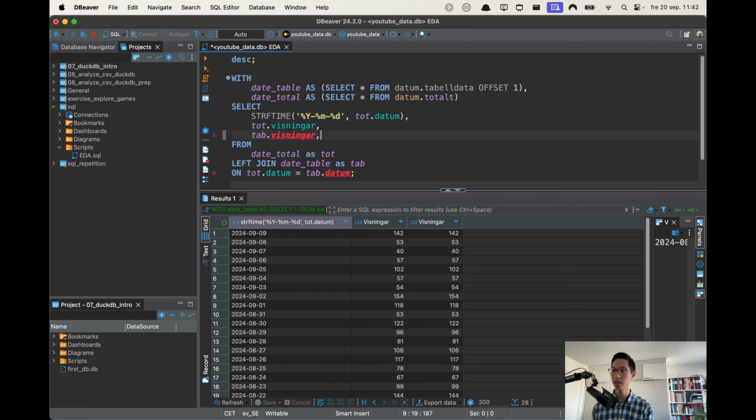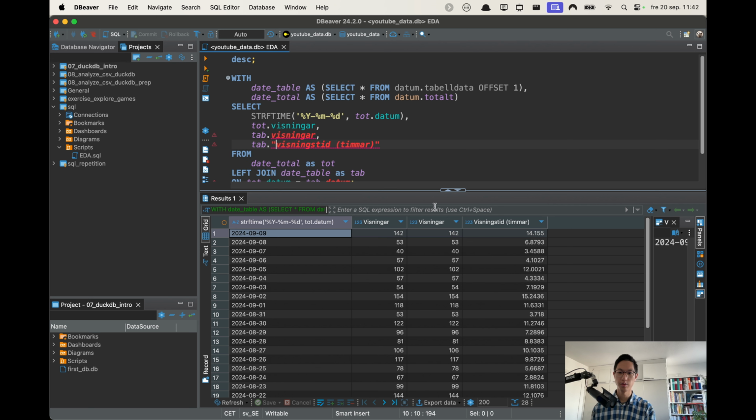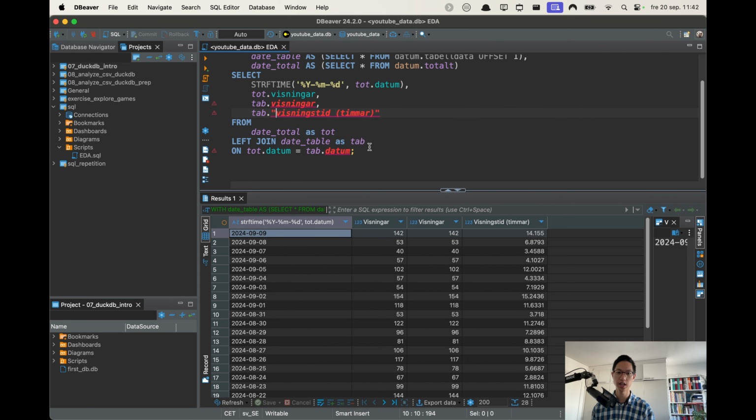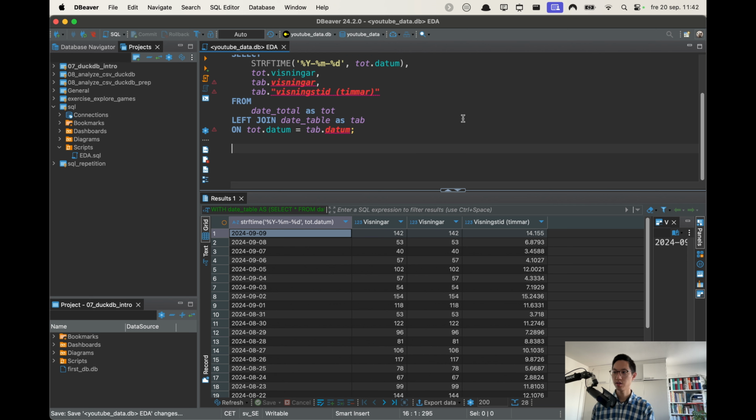So I can pick more things. We can do tab dot visningstid timmar, and we see here visningstid. I know these columns because I've checked the data beforehand. You should do that also before doing all this SQL. You should understand the data. So here I just did an EDA to understand this one. Maybe I'll use it later on. We will see. Let's do some more.